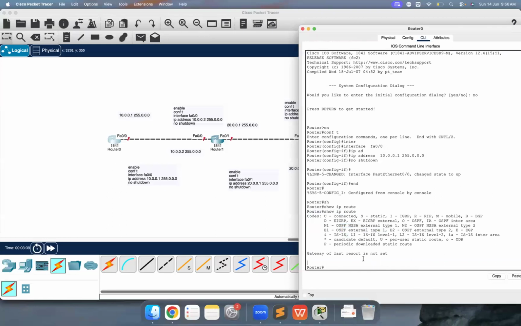Because however much I bring up the physical interface, the cable on the next hop on the other side is in a down state. Because the other side is down, I cannot send a packet via it, so that IP I won't even learn. Now, show IP route is the command to check the routing table.